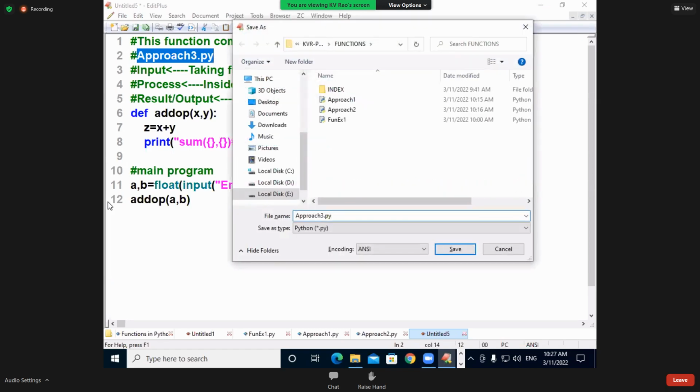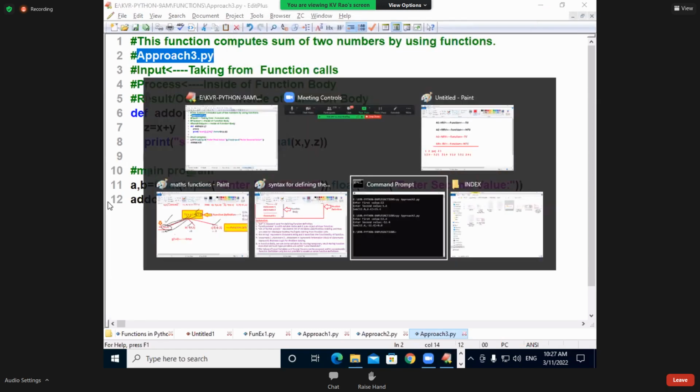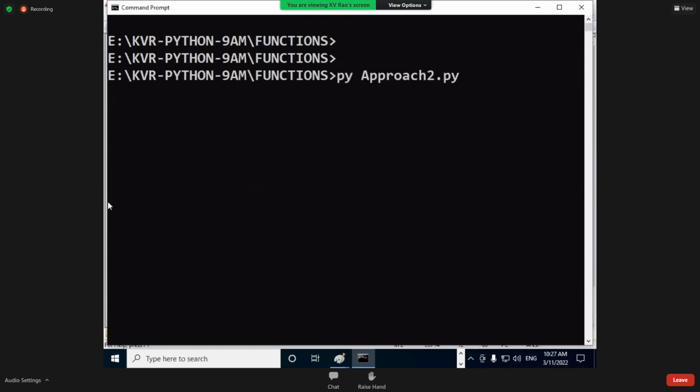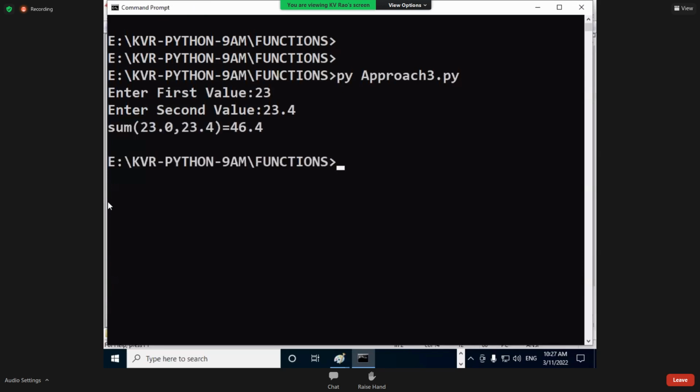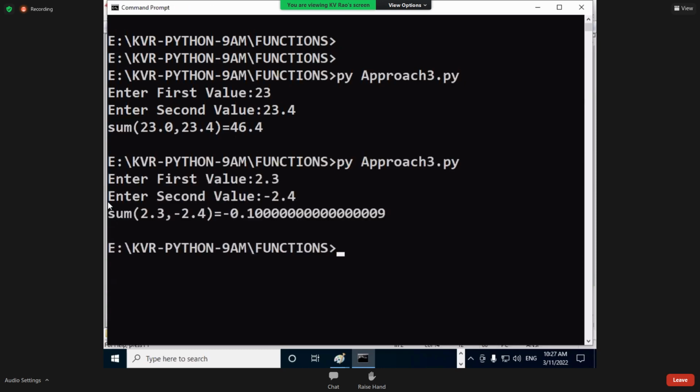Approach number 3. Go to that logic. Say approach 3 dot py. Enter the first value 23. What happens now? Okay. Approach number 3. And next is 23.4. So I got the result. Are you following? Even with approach number 2, 3 and say something like 2.4, you'll get the result like this. Following? Any approach you take, the answer is same.